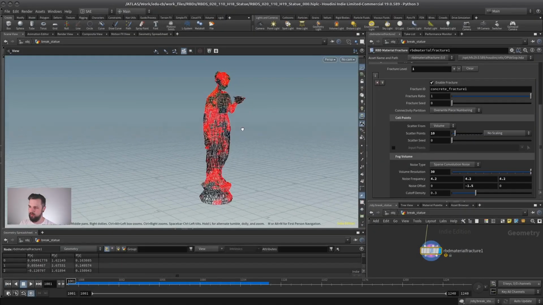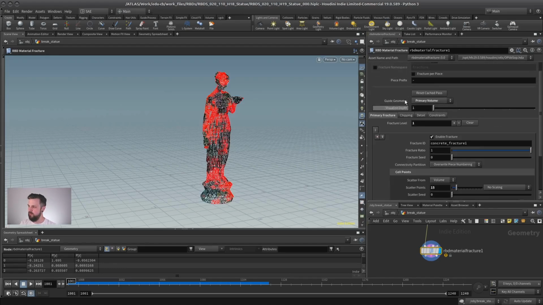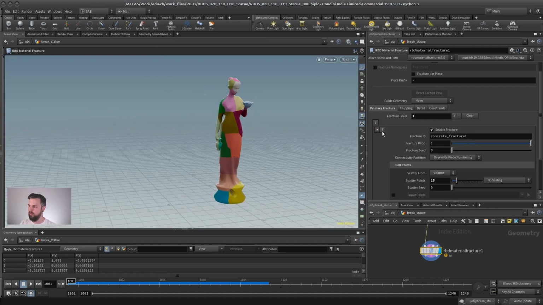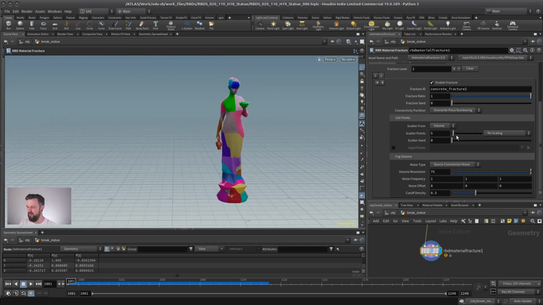Now, actually, this doesn't look too bad. So let's simply increase the number of scatter points, maybe to 15. And let's look at the result by turning the visualization off. That's not too bad. It's just a bit boring because we probably need more points. So let's create another fracture level. There you go. And this has basically the same problem.